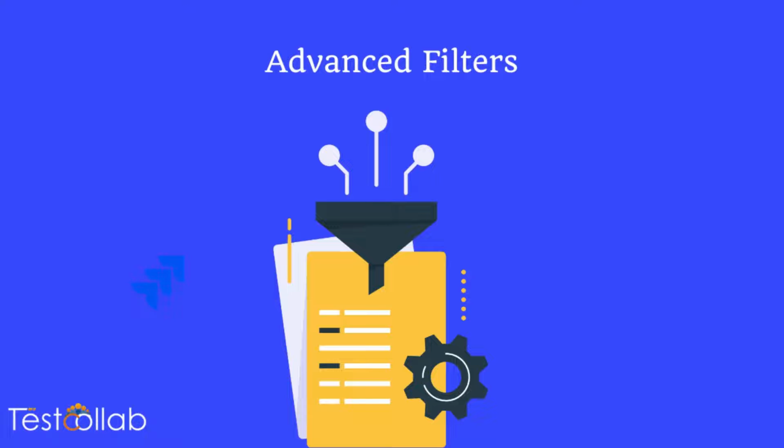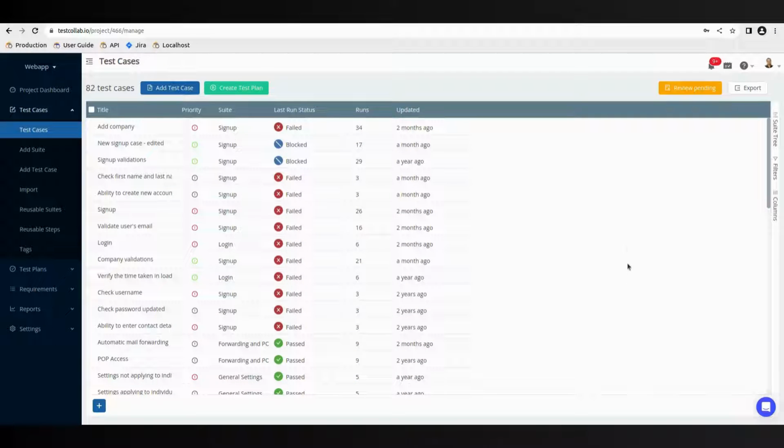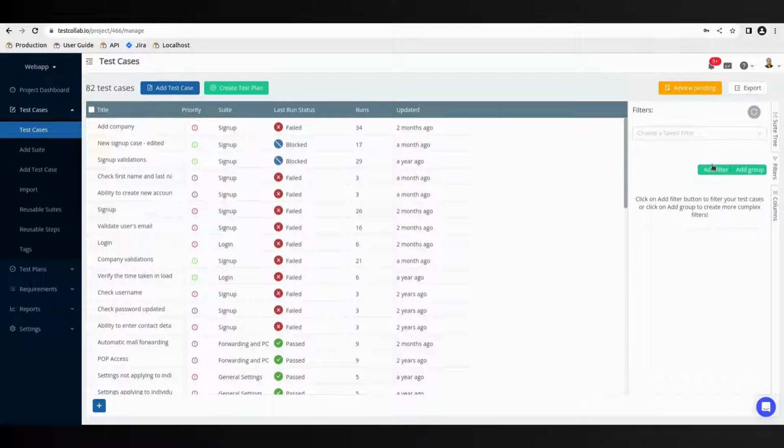Hi. In this video, we are going to learn how to use advanced filters and saved filters in TestCollab. Advanced filters help search and manage test cases in a project. On the Test Cases List page, the Filters pane has the option to add a new filter.